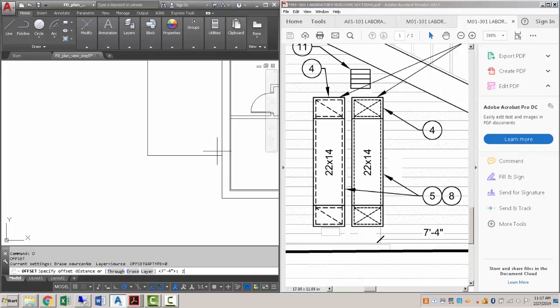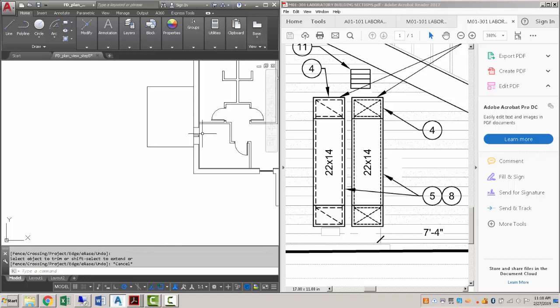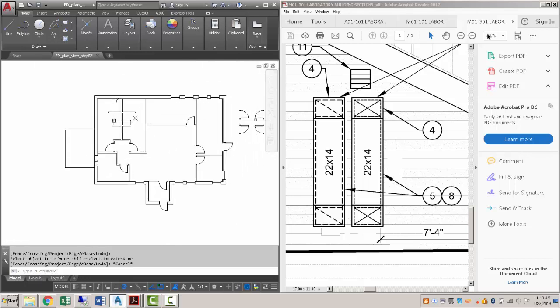So we'll offset this 22 inches. I went to the wrong side. Offset 22, offset 6, and 22. And that'll look about right. So let's fix up this detail. So we'll use trim, and then we'll just trim away that feature there, so you can see that those are penetrations of that exterior wall.